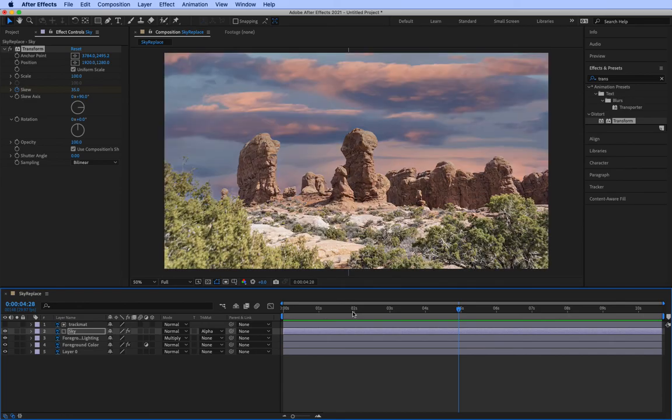But those are the basics of maybe moving your replaced sky from Photoshop into After Effects, the way that I know how anyway.